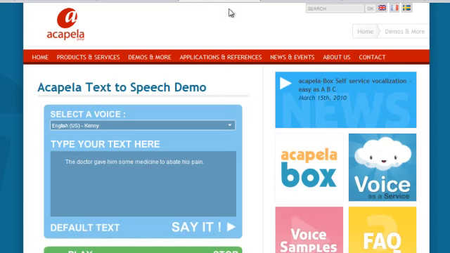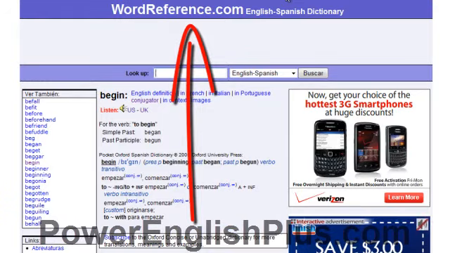This is part 2 of 7 sites for learning to speak English easily, automatically, and effortlessly. Pick number 3. We're getting to the ones I really like here. Number 3 is wordreference.com.